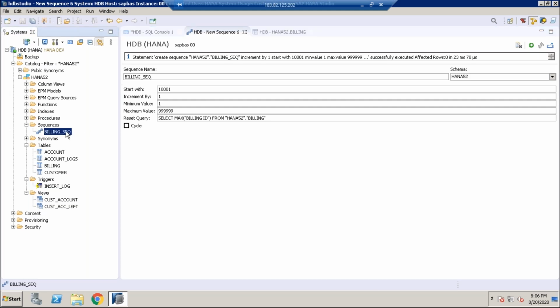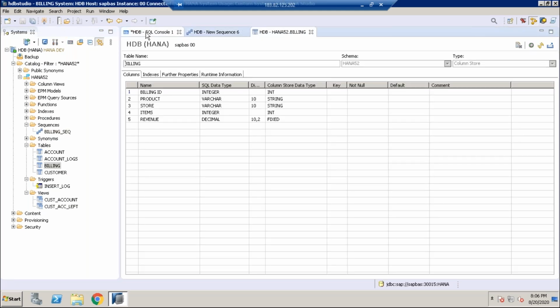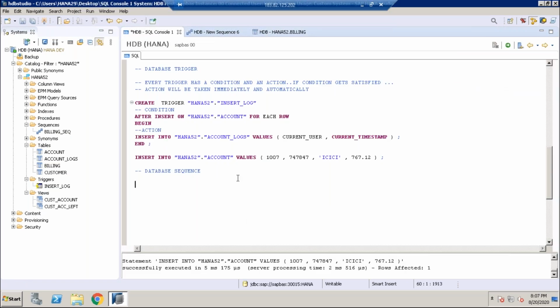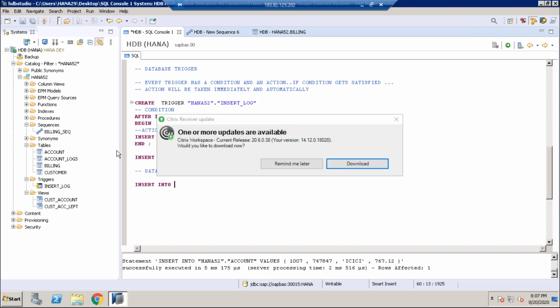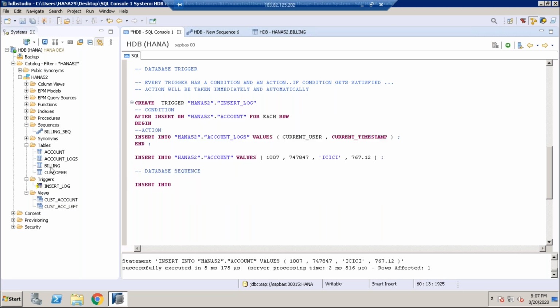Let's start using this billing sequence in your billing table. Sometimes you can ask me, let's start using this billing sequence in a billing table while writing the data into the billing table. See here. How do we use the sequence in writing data into the billing table? Insert into, I'm inserting data into the billing table values. Insert data into billing table values.